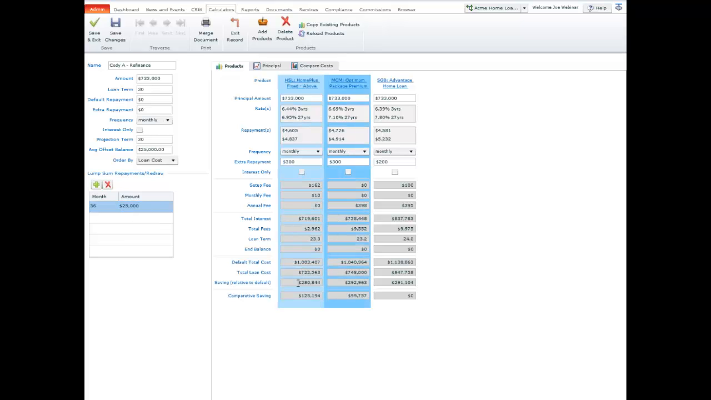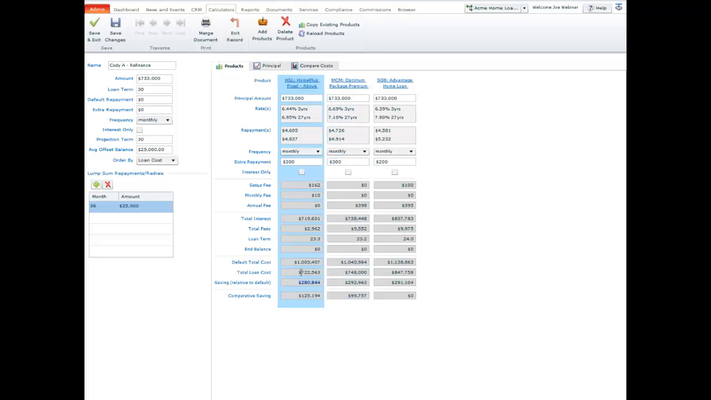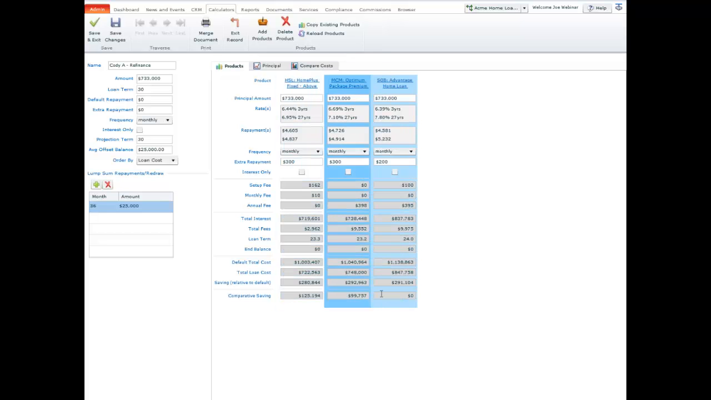So in 36 months, you can see our savings have now jumped again. Our loan cost has dropped by about $90,000. Savings gone up. Comparative savings about the same.